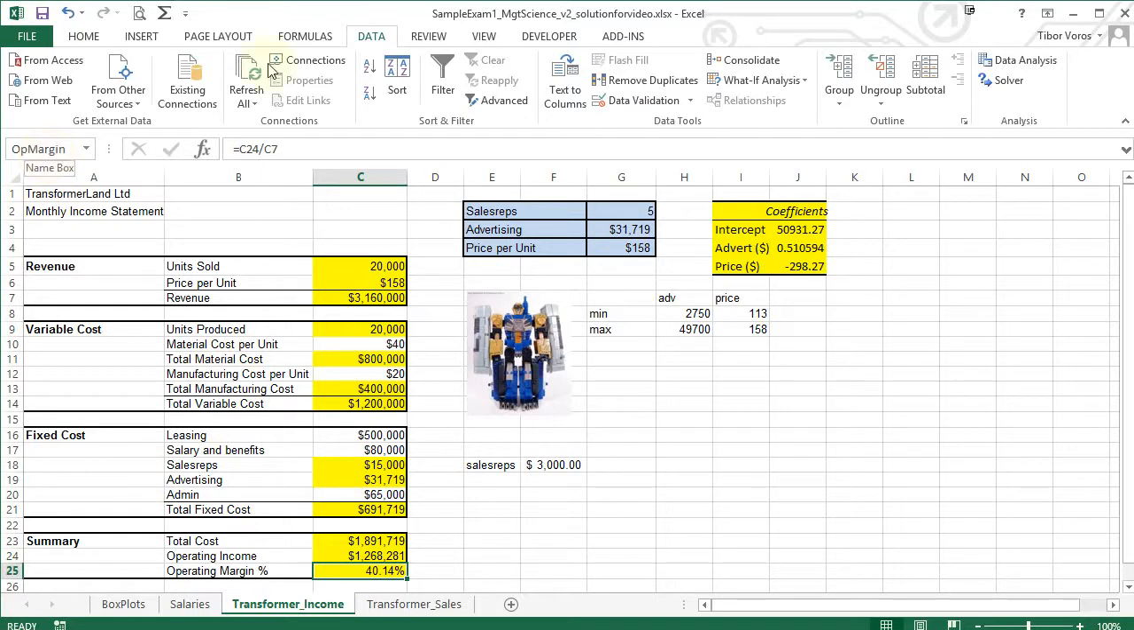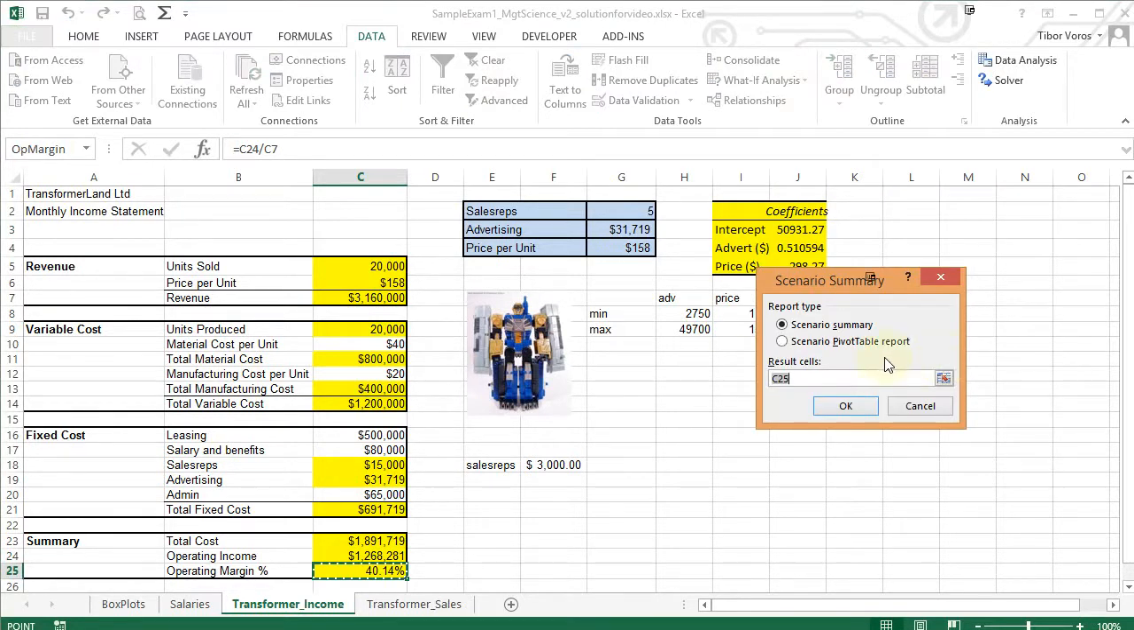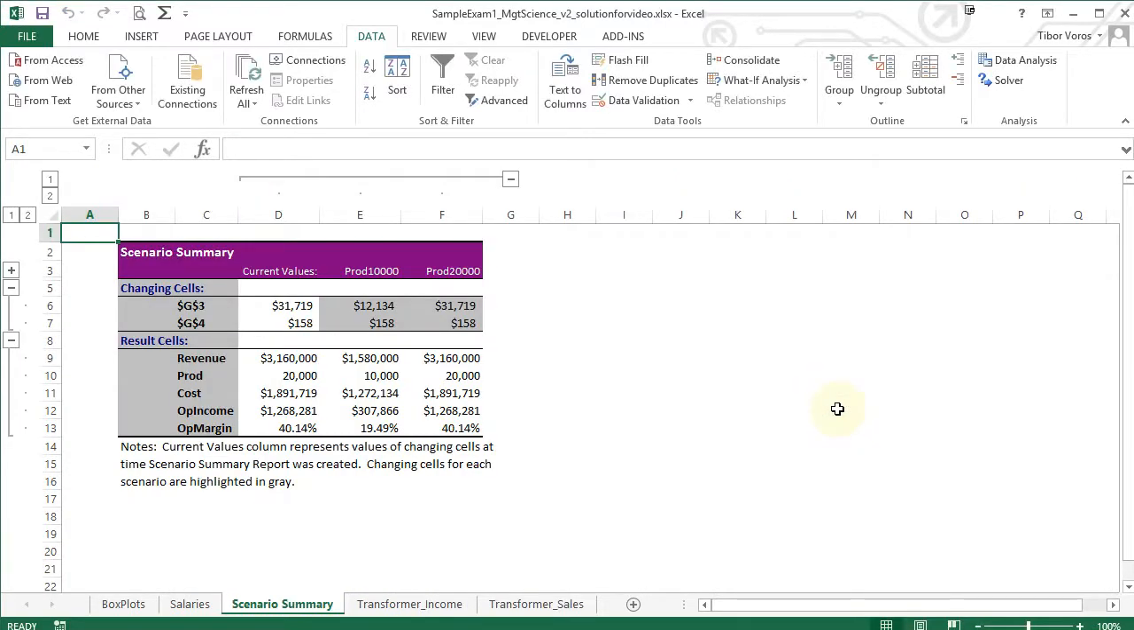Okay, now we are ready to create the summary table in the scenario manager. Click scenario manager. You want to use summary, and the result cells, we have to select them. So revenue, press Ctrl to select all the cells simultaneously. Units produced, then we have cost, then we have operating income and operating margin. Okay. Click OK, and here is the answer to section 3.